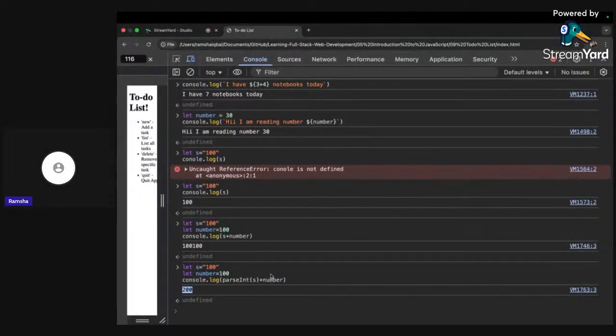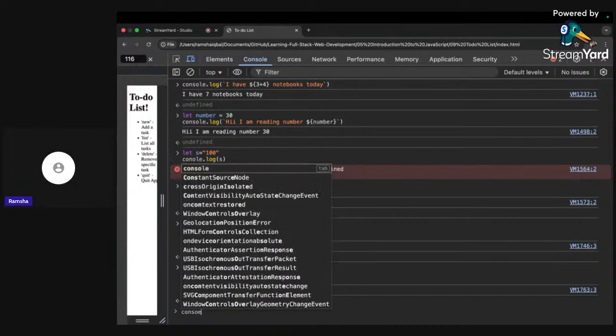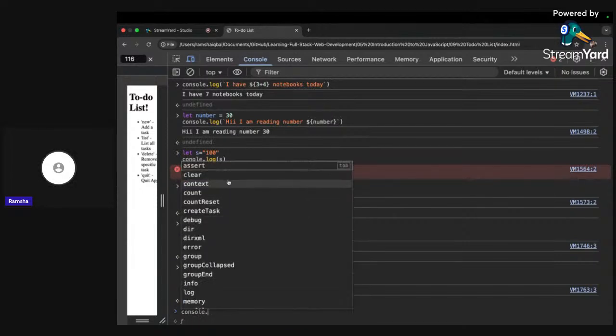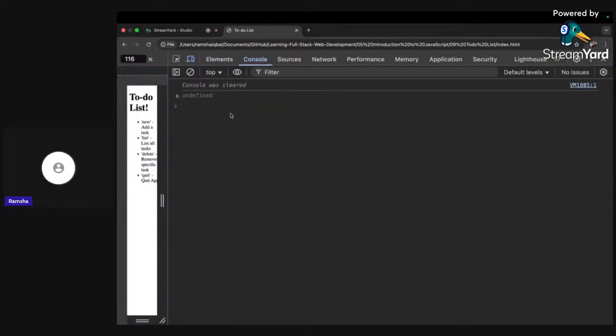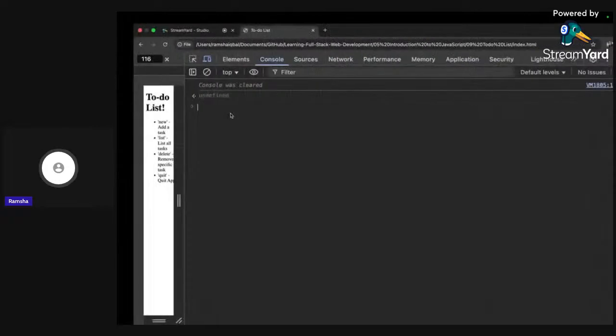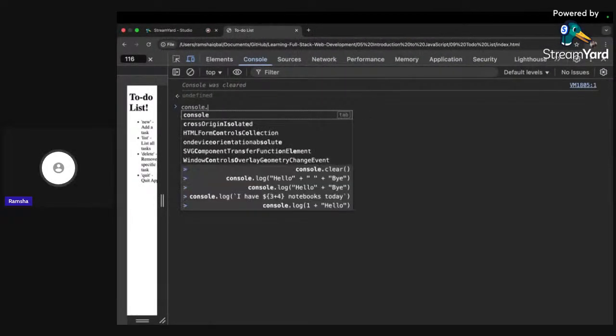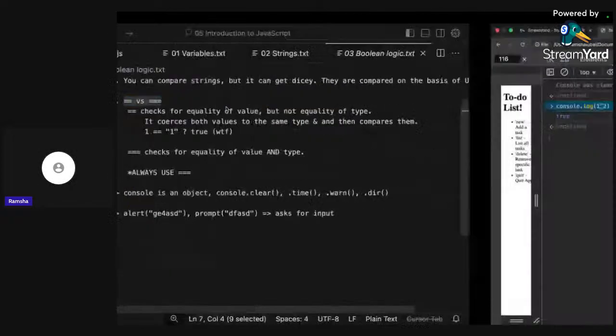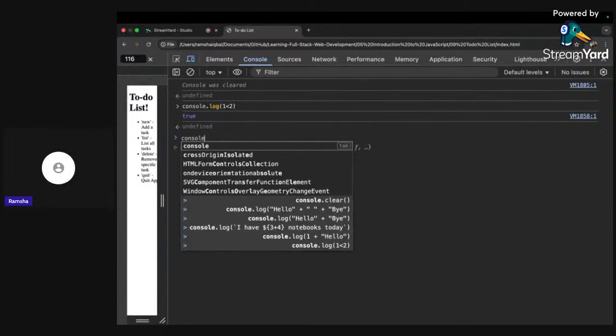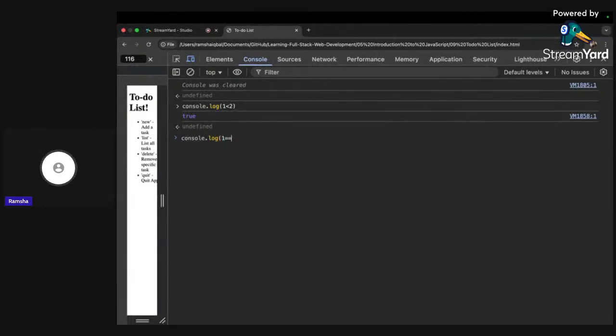So I can use console dot clear, and that should clear the console. Now let's suppose I want to console log the comparison 1 less than 2. This will return a boolean value. If I click on enter, you can see this is true because 1 is less than 2. So that's how I can use greater than, less than, equal to, and double equal to. If I write console dot log 1 double equal 1, this will also come out to be true.